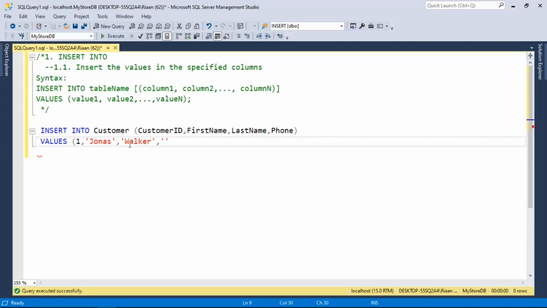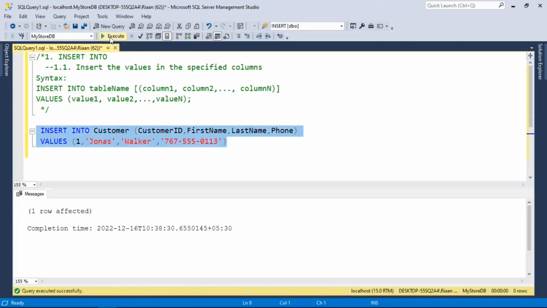So though phone number is a numeric value, but I am going to specify the phone number with a dash in between. So I am going to use two single quotes over here. So let's have, and let me close the bracket, and let me execute this query. So you can either execute it from here or you can press F5 alternatively. So once you execute this query, you can see that one row is affected.